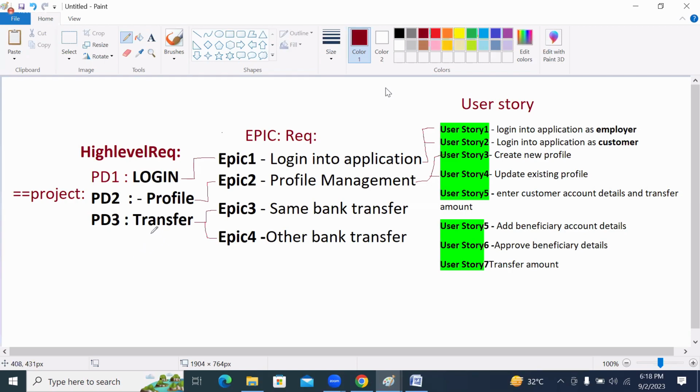See product backlog 3. What is it? Transfer. For that, what is the requirement? Same bank transfer. It can be same bank transfer or other bank transfer. For both, if you want to do the transfer, first you need to take care of adding a beneficiary. After that, once you have the beneficiary details, you have to approve the beneficiary. After that, you have to do the transfer. It's not like you can directly transfer by writing a lover's name, right? No, right?